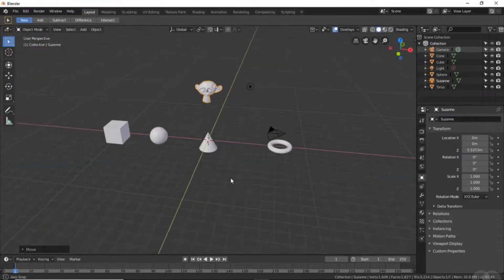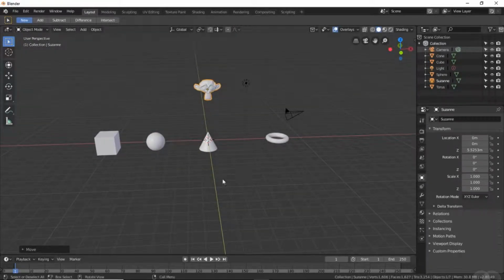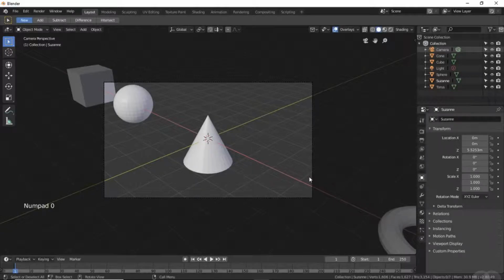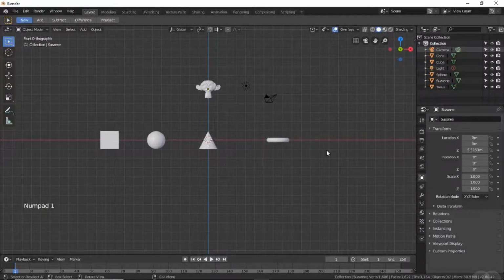I'm hitting 0 in my numpad to view this through camera view. What you see through the camera is what you will get after the rendering. Now hitting 1 in the numpad to go to the front view. These are the few keys you will use quite often. You can use the numpad for many other views.